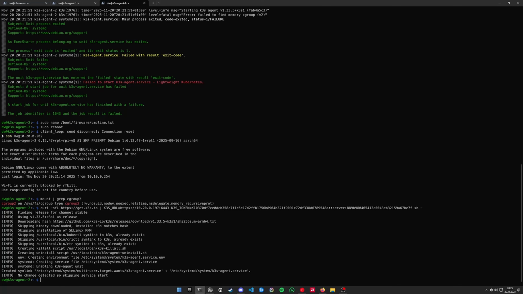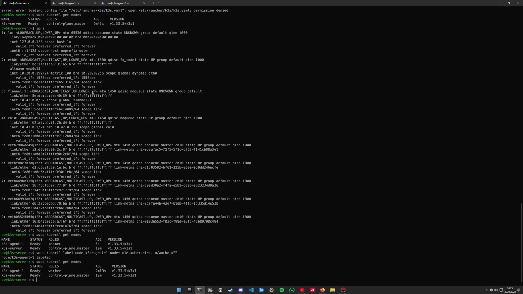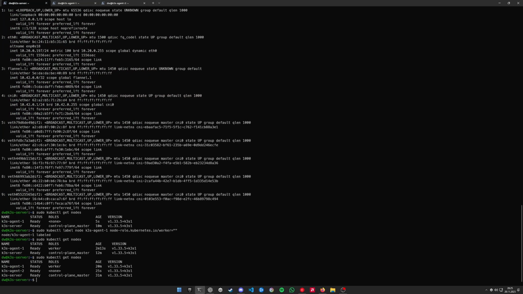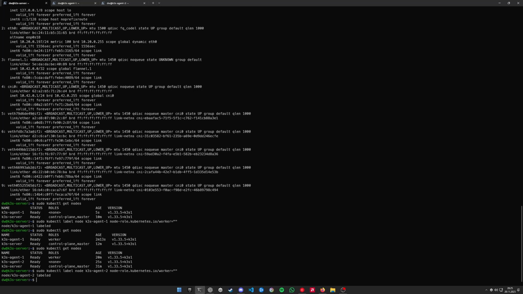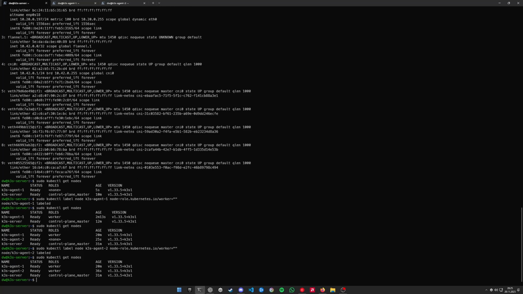Once complete, head back to your Proxmox master VM. Run sudo k3s kubectl get node one last time. You should now see 3 nodes, the Proxmox master, the Proxmox agent, and your new Raspberry Pi agent, all in the ready state. Finally, let's label our Pi as a worker too, just like the other agent. That's how you build a hybrid K3s cluster. Your cluster is now ready for deployment.